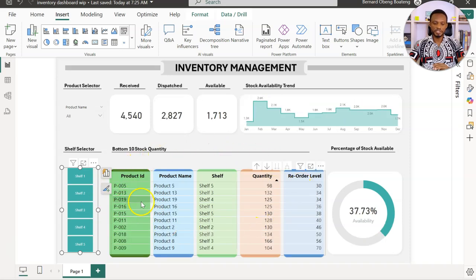Then there's a summary table that gives you for each product, starting with the product ID, the product name, the shelf it is on, the available quantity for each product. Now, this has been sorted in ascending order so that the ones that you need to pay attention to are always on top. Then you also have for those products the reorder level so that you'll be able to know at which point you have to order.